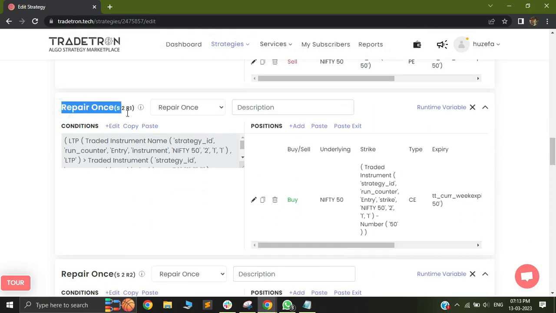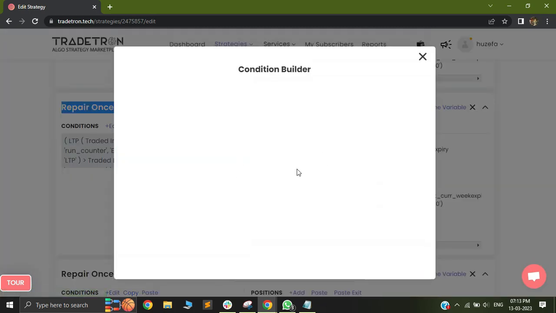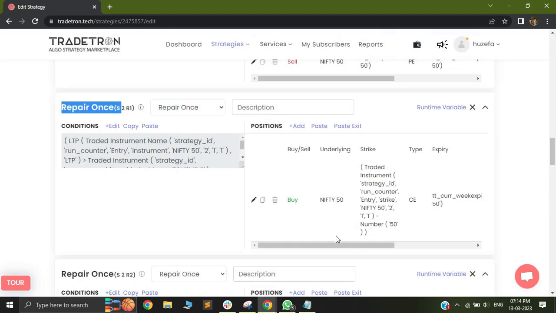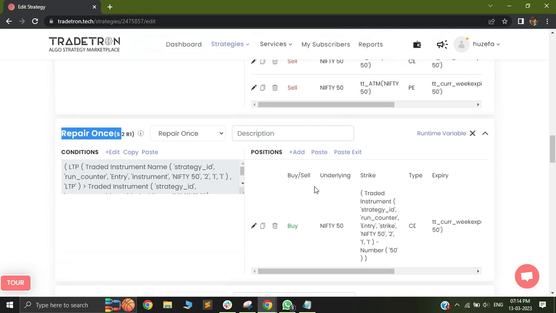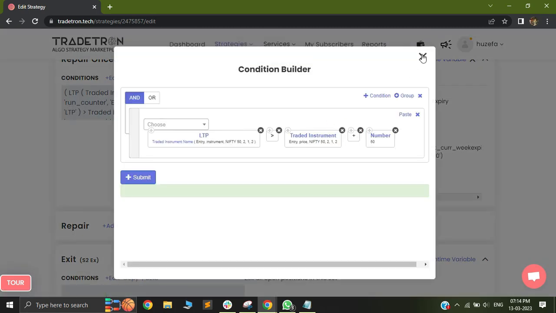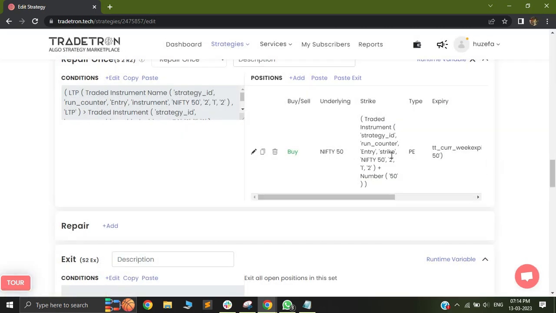Now I have one repair once condition. My repair once is quite straightforward. It's basically checking for a 50-point move in that particular option price. If that 50-point move happens, in that case I will buy one strike price above or below the call option that I had sold, and vice versa in put. So in case my put stop loss gets hit, I will buy one strike price below the put strike price that I have sold. So this is my current setup.